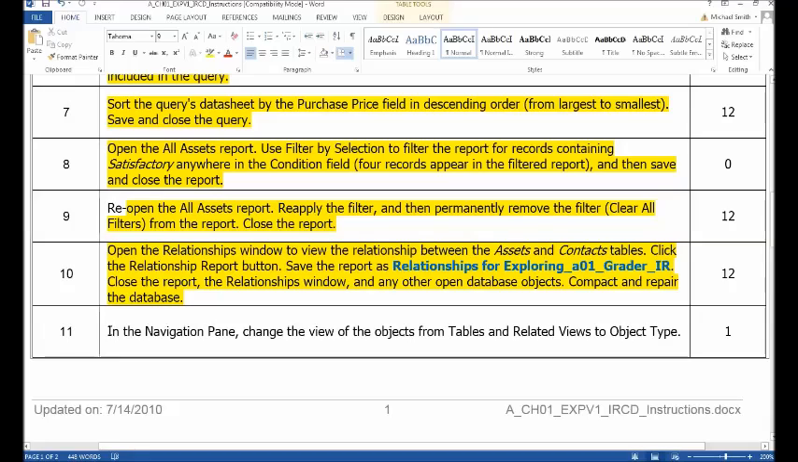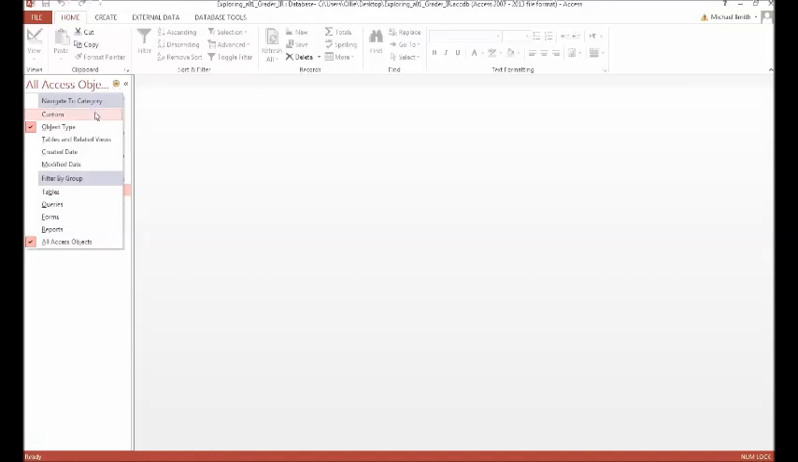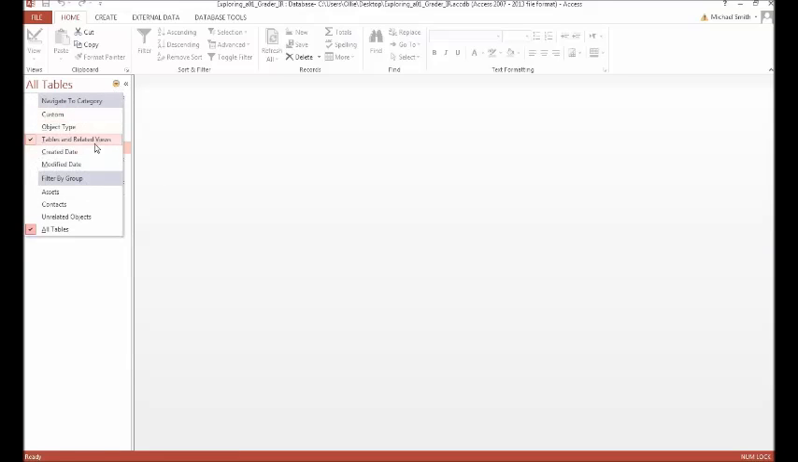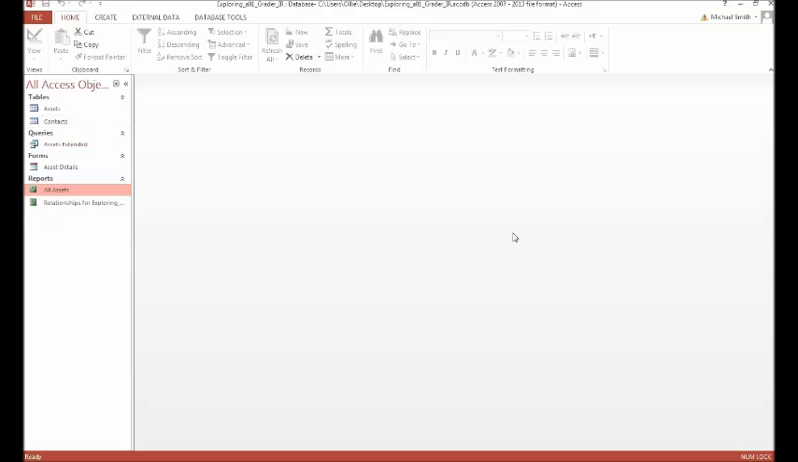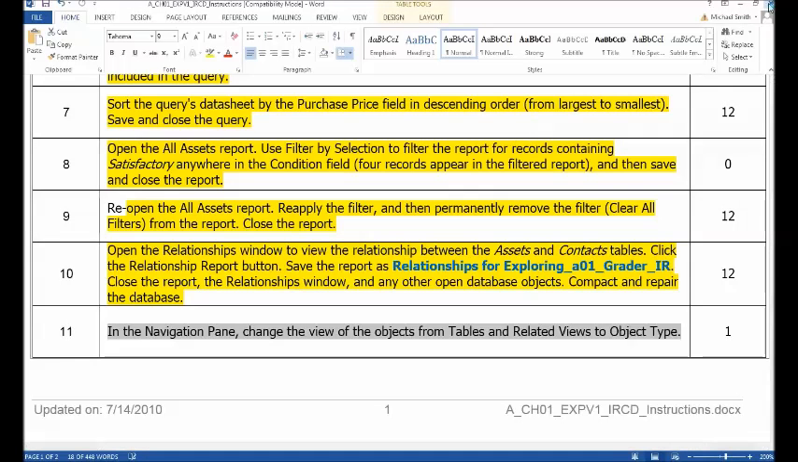And now in the navigation pane, change the view of the objects from tables and related views to object types, which actually I think is the way it is. See, this is what they're expecting it to look like, but it's always been in object type, and that's what they want it to be in. And we're going to just save it again. It's already set. Now you can close it. We don't need this any longer.